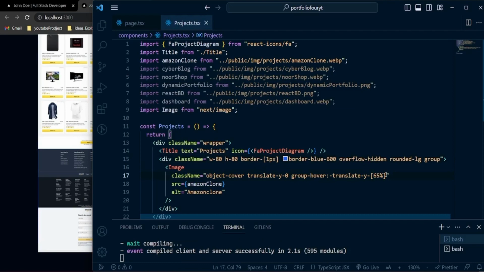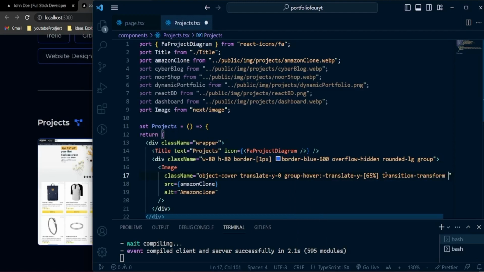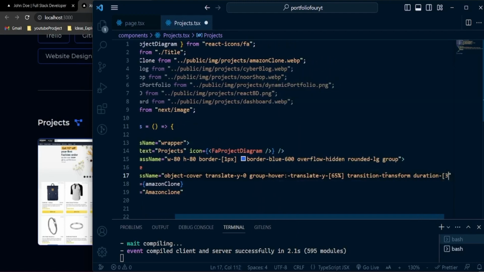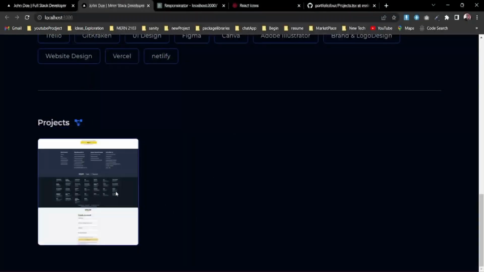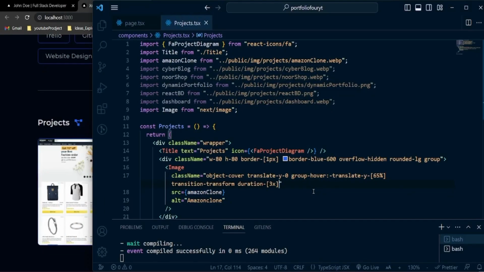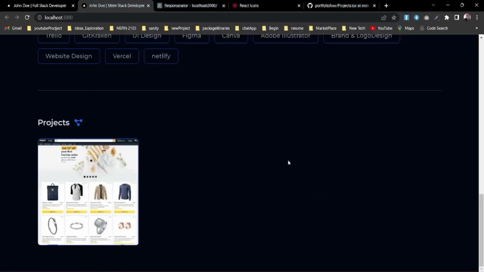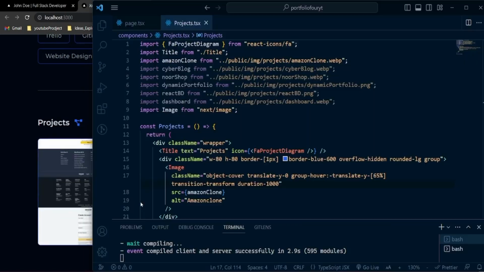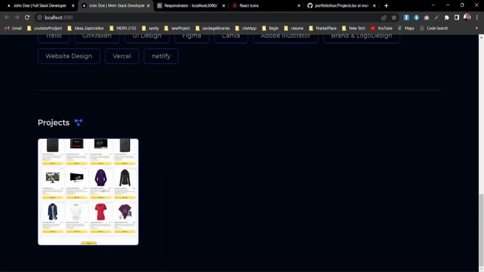And also I'm going to add a transition, which will be on transform, and the duration I'm going to make 3 seconds, so we can see the transitioning when it's happening. As you see, oops, it's getting much faster, so my duration is not working. So let's see, transition, transform, duration, let's give 100. Okay, now it's working. So now if we create a 3s, it should work. Yeah, it's working.